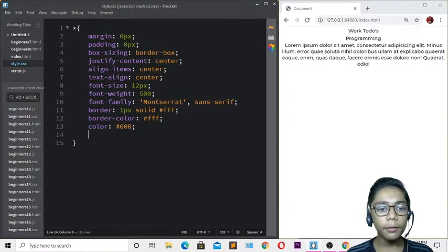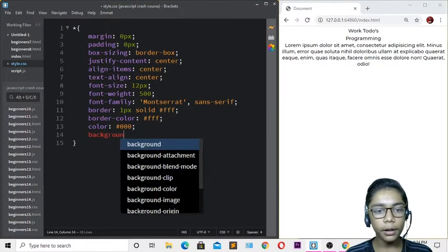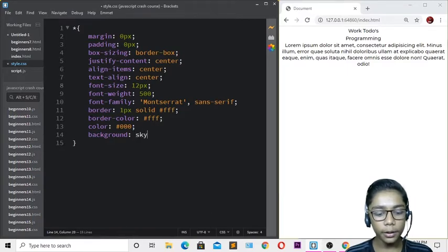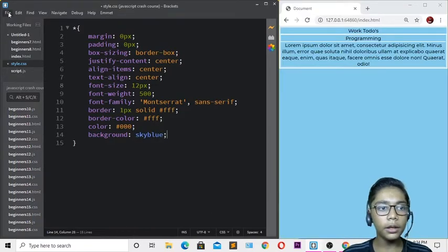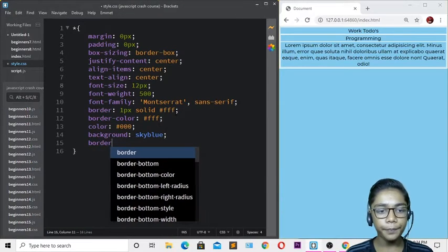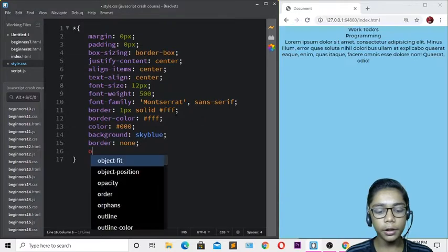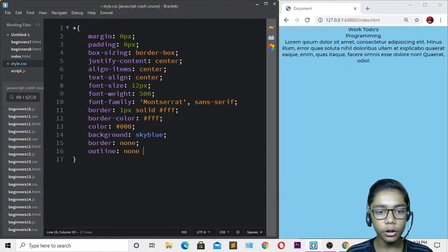And now I will write the background. The background I need is sky blue, so I'll only write sky blue. Now you can see we have got the background, so I'll be hitting save like that. Okay, so hit refresh. Now you can see we are getting the border, so I'll be erasing that from here. So I'll be writing border none, so now it will be gone. Now you can see the border has gone, now outline should be none, so I'll be setting that to none.